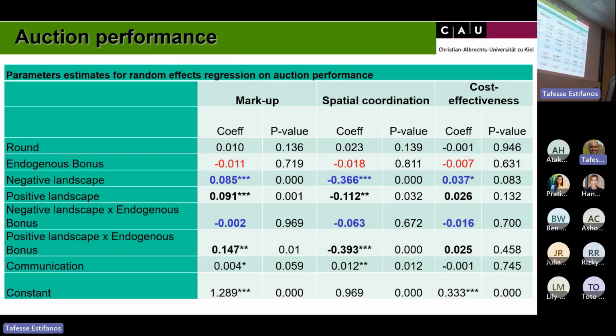So now it comes to the results. I cut a little bit of the analysis with other variables, because we have social, demographic, environmental attitude, and risk attitude as well. But I want to focus on what we're going to discuss today, the effect of the endogenous bonus on the auction's performance.